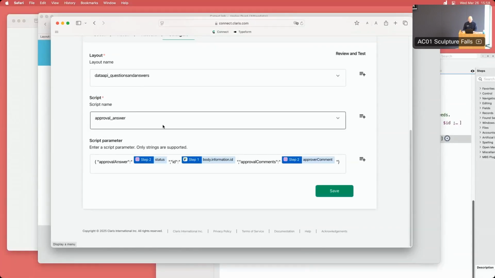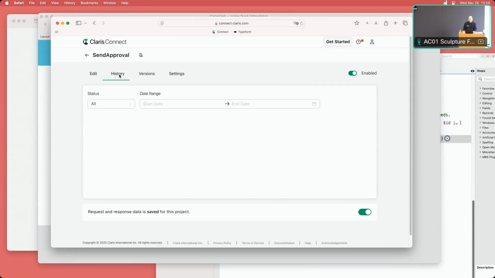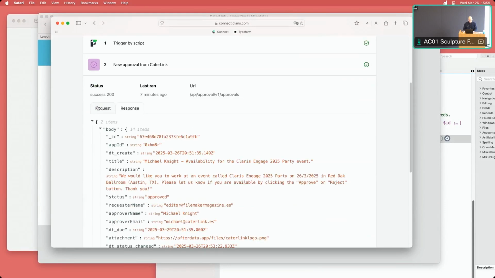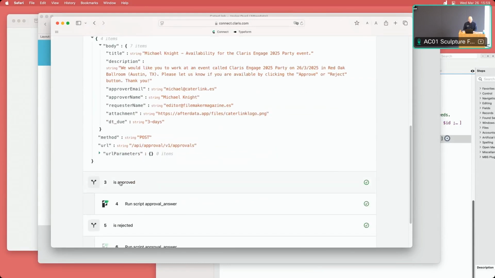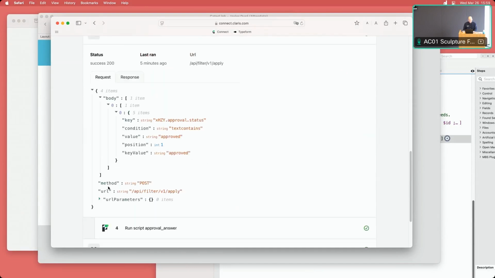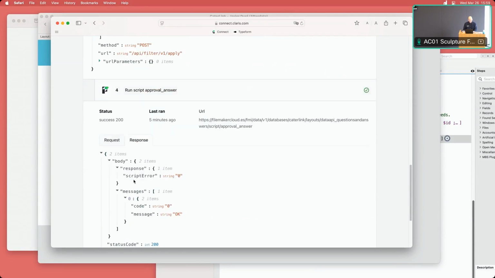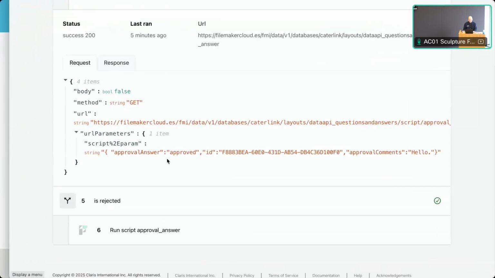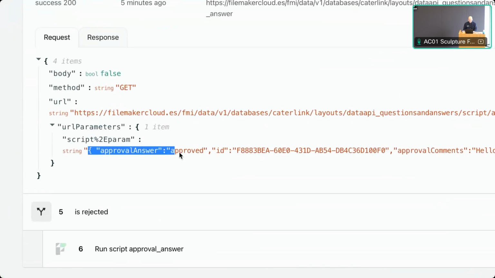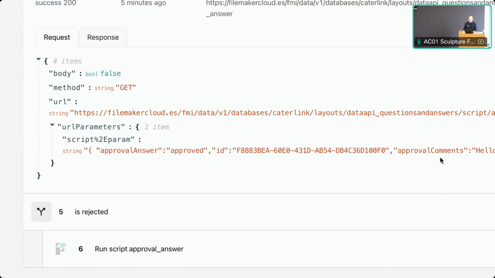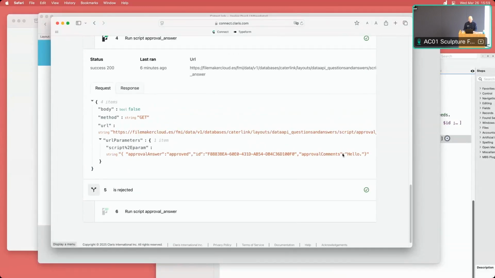So when the waiter says yes or no, we have the story of the approval request, and then we are running our FileMaker script with this request. So this is what we are sending to FileMaker: one JSON with the approval ID and here are the comments.